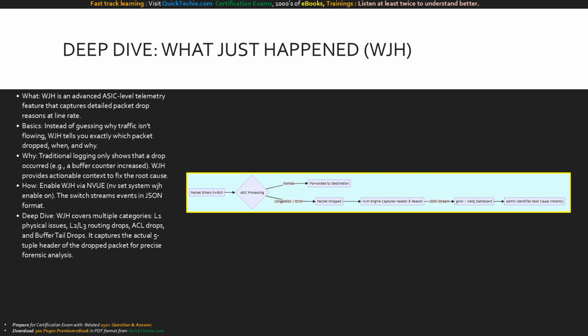The deep dive here is that WJH captures the actual 5-tuple header of the dropped packet: source IP, destination IP, ports, and protocol, along with the drop reason, such as an ACL violation or a buffer tail drop, streaming this directly to your dashboard.